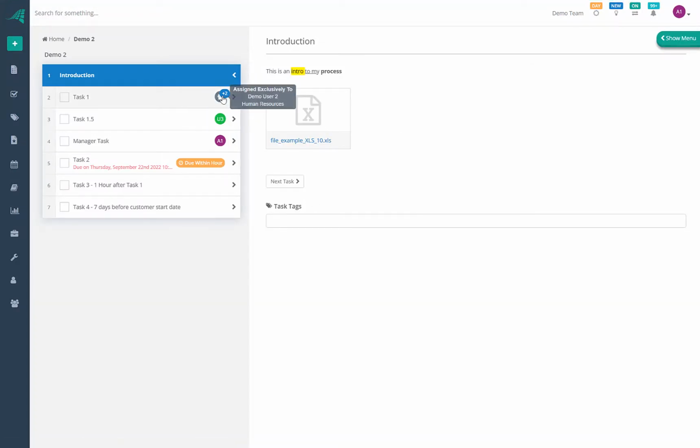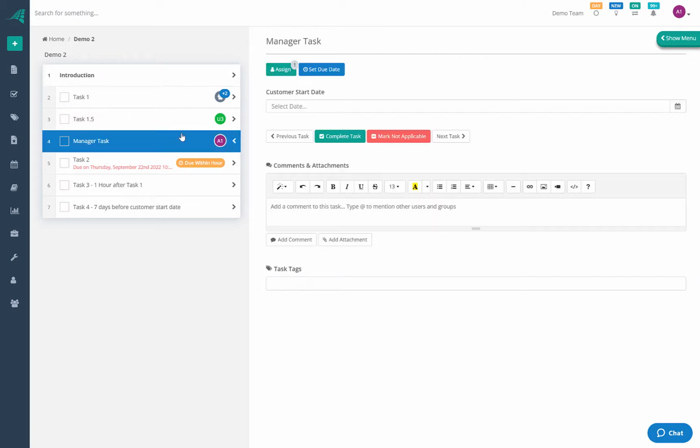Now you'll see some differences when we run this checklist. You can see that we've got our 2 fixed assignments that we made. This one was assigned to multiple, i.e. demo user 2 and the human resources group. This one's assigned to an individual user, and this one is assigned to demo admin because it was bound to our manager parameter, and I selected the demo admin as the manager. So parameters are quite powerful and quite useful for just making assignments a bit more flexible.